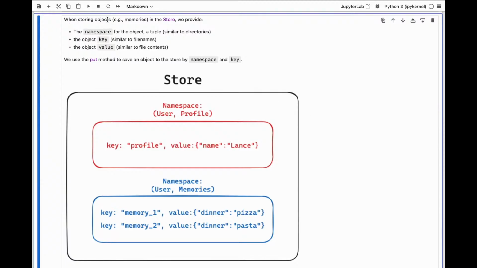Now when storing objects to the store, you're going to want three things. One is a namespace. You can think about this as a directory. Another is the key. It's like a file name. And the value is just a dict with the contents. Here's a cartoon. For example, here's the store, with two different namespaces, one being user profile, one being user memories. In the profile, I'm saving key, profile, value, some dict. And in memories, I'm saving a bunch of memories, keyed accordingly, with some dict for each memory as the value.